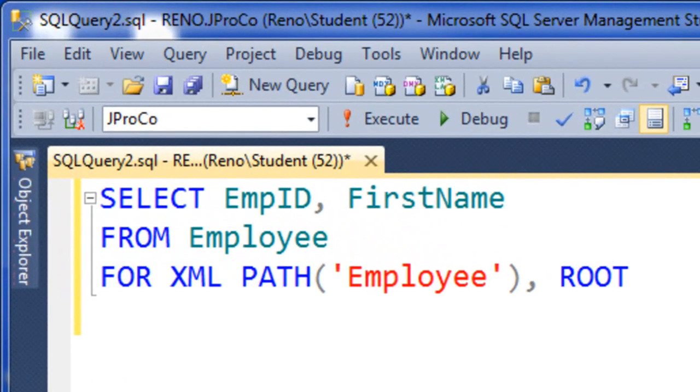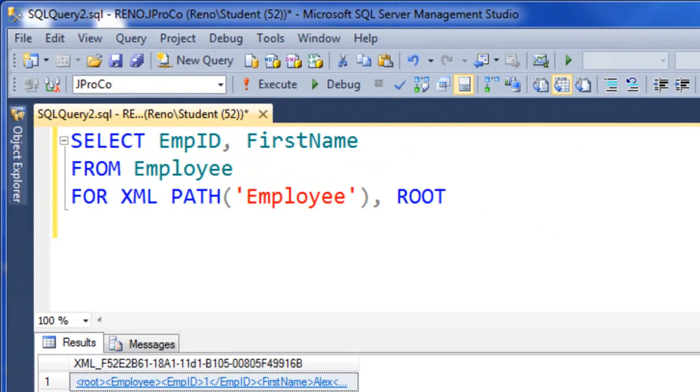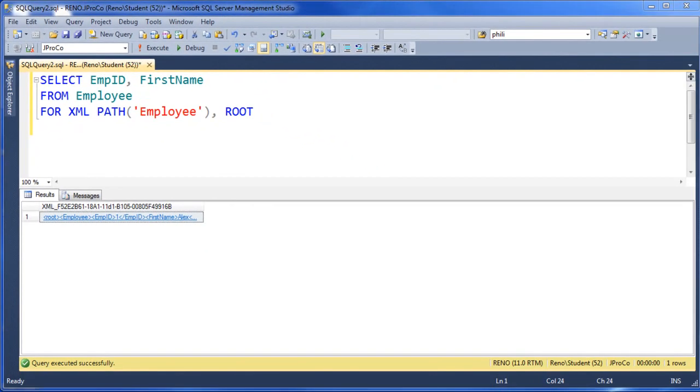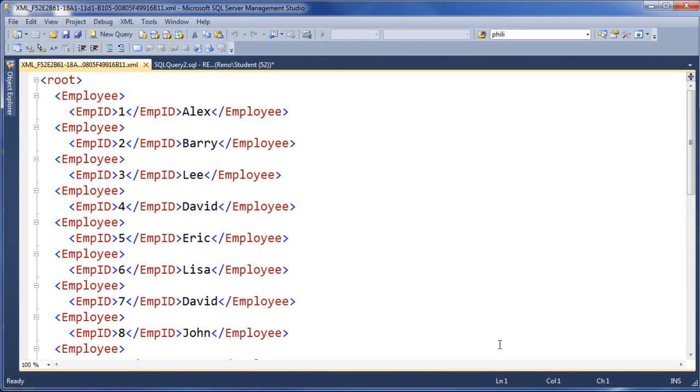So how do we get this field to have its value appear after the emp ID element, but not in its own element? Well, that's actually pretty easy. All you've got to do is say AS, and then put a star in a set of square brackets. Let's run this. Let's check it out. There we go. Mission accomplished, thanks to the asterisk wildcard.